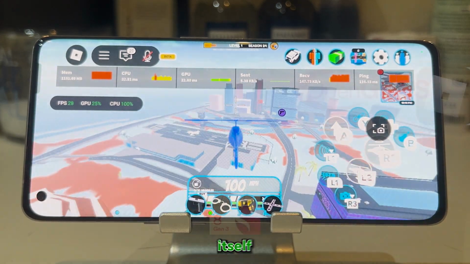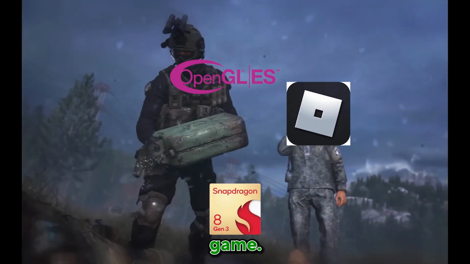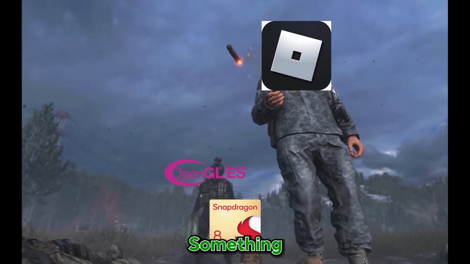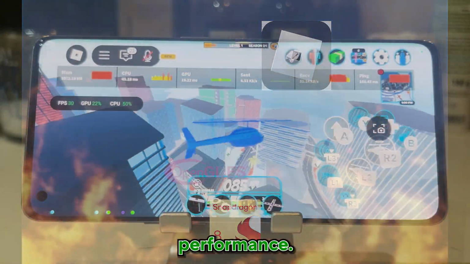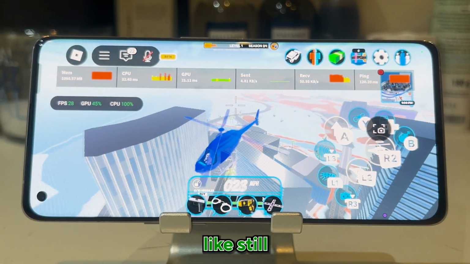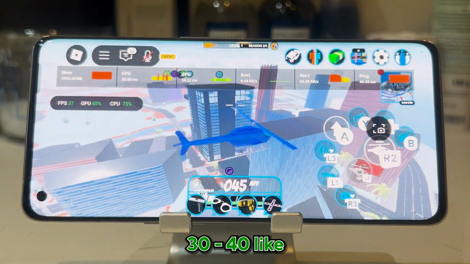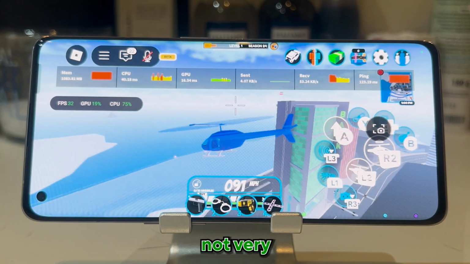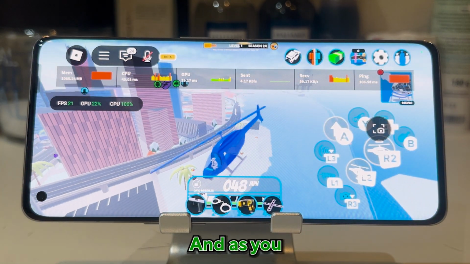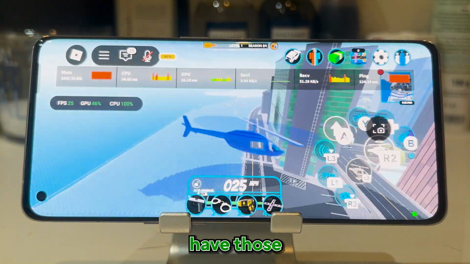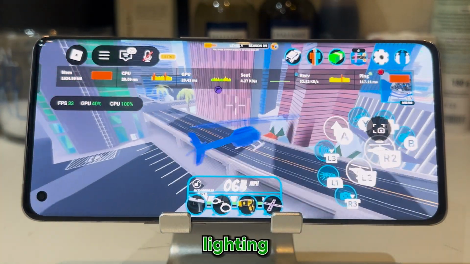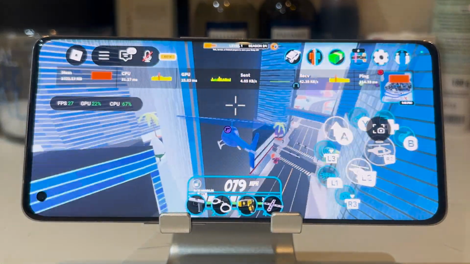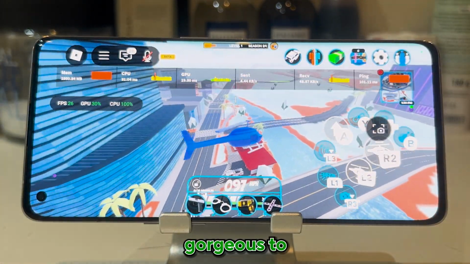And Roblox, by the way, is already a very CPU intensive game, plus OpenGL is like putting gasoline on fire. So you can see the performance isn't really that bad, still under 30, 40 FPS. It's not a completely bad experience, but it's definitely not very fluid, it's definitely very laggy. And as you can see, even the graphics don't have those amazing shadows, lighting effects, reflections. It doesn't look that good anyway. It's definitely not very gorgeous to watch.